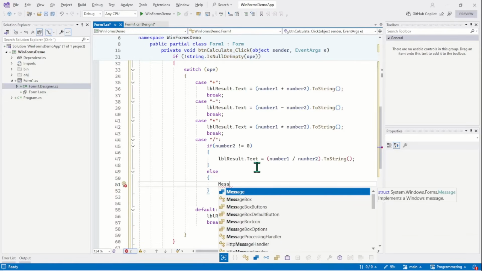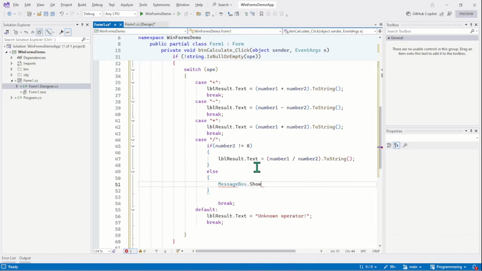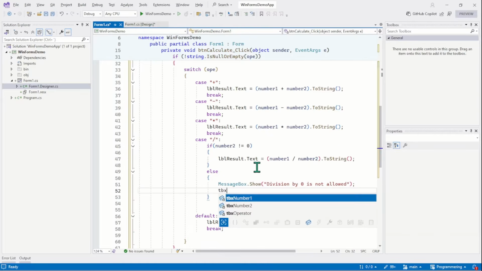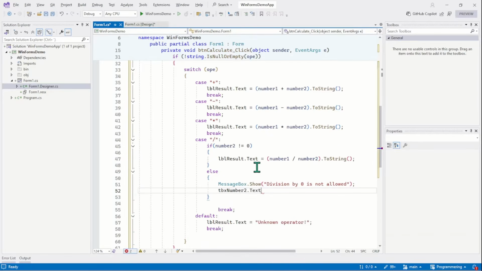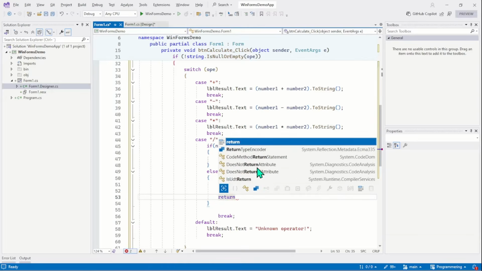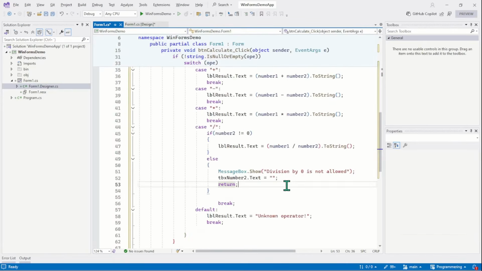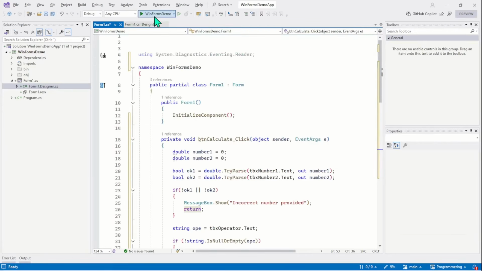In the message box, we can say division by 0 is not allowed, and right after that, we will simply empty the number 2 text box so that the user can insert a new value here, and then call the return statement, which simply terminates the execution of the method right here. So my friends, our application is now completed. Let's run the application and check the output.